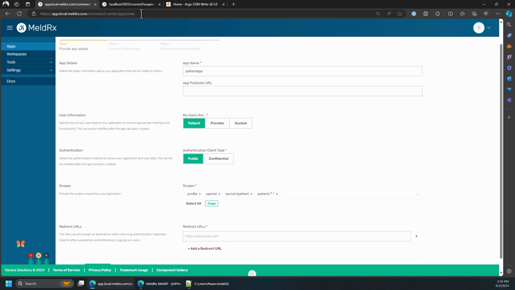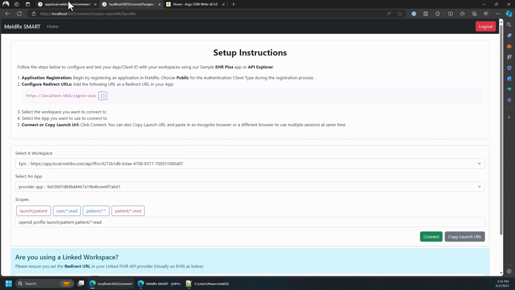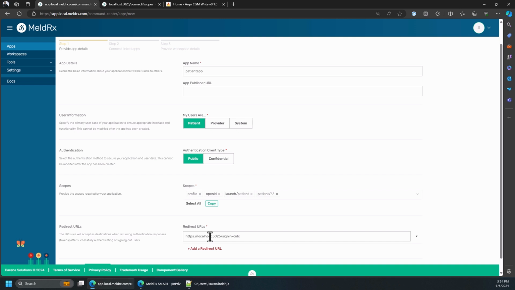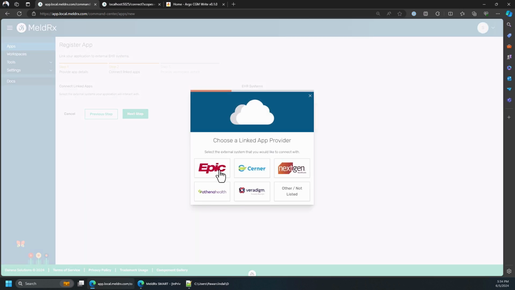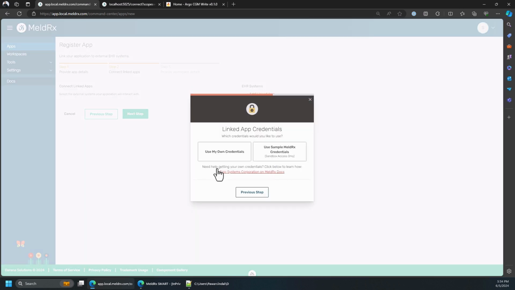I'm going to click on the redirect URL, and I'm going to paste the same URL because we will be using the same app. It can launch in both patient and provider modes, as we will see in a minute. I'm going to click next. Again, I'm going to add a linked app. I'm going to add a linked app to Epic.